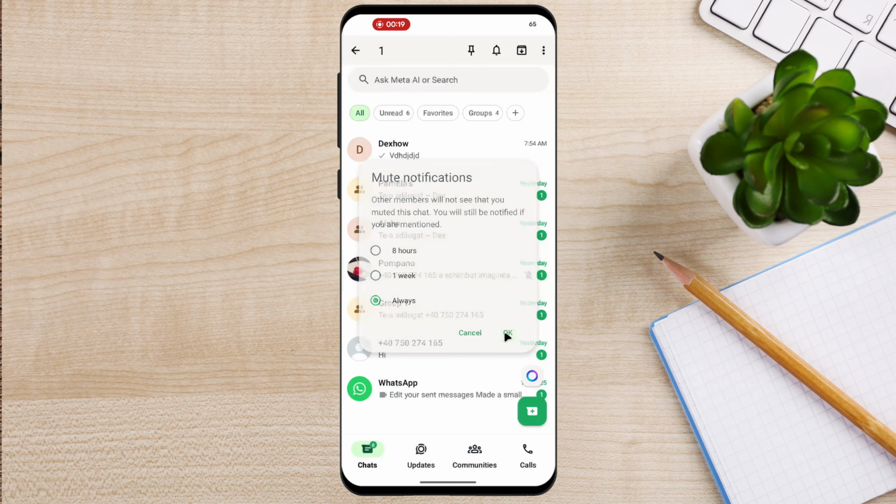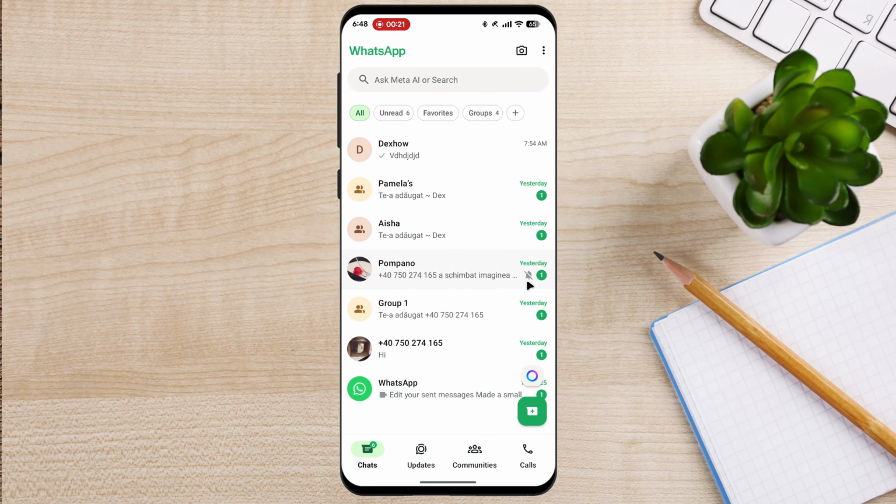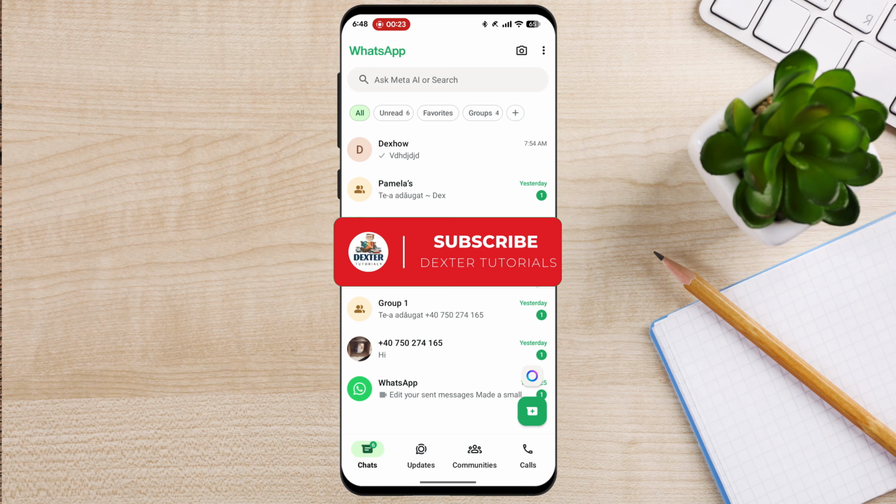And that's how you can mute a group on WhatsApp for Android, giving you control over the notifications you receive.